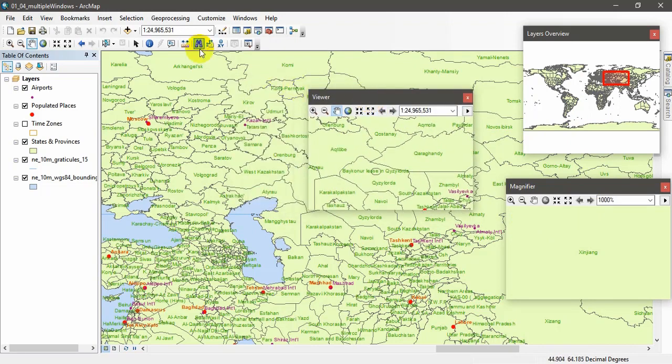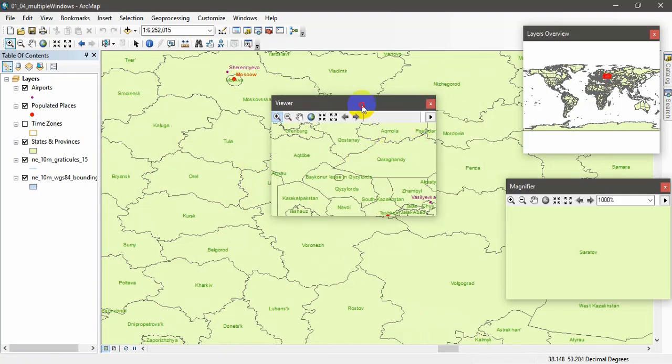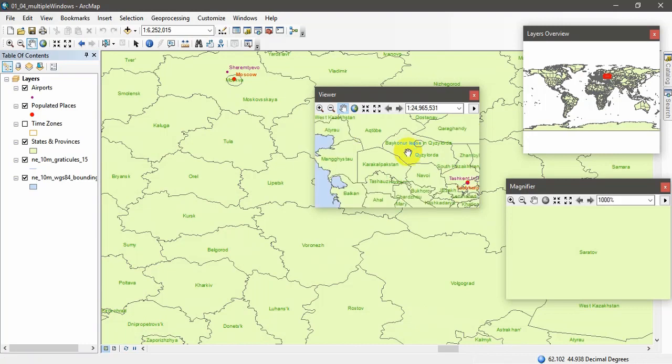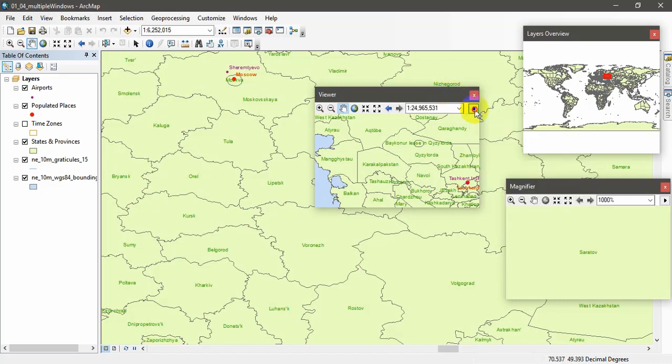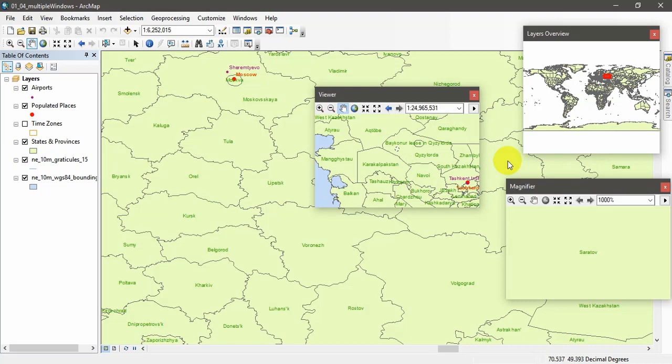When I want to zoom another area, suppose this is my interested area, and this is my viewer window. I want to zoom my map into the viewer location. You better go to this location, the triangular mark. If you want to flash the location, it will show the general location. It will automatically flash.